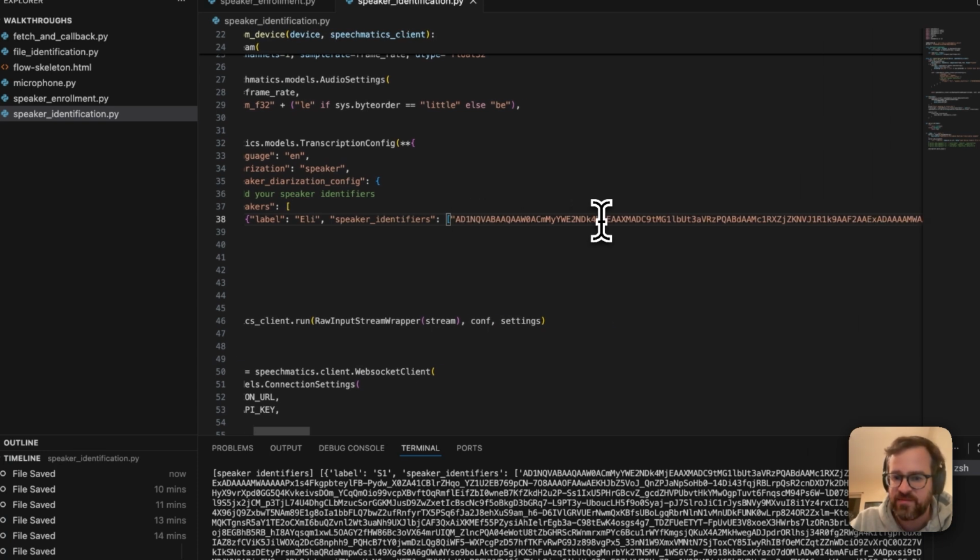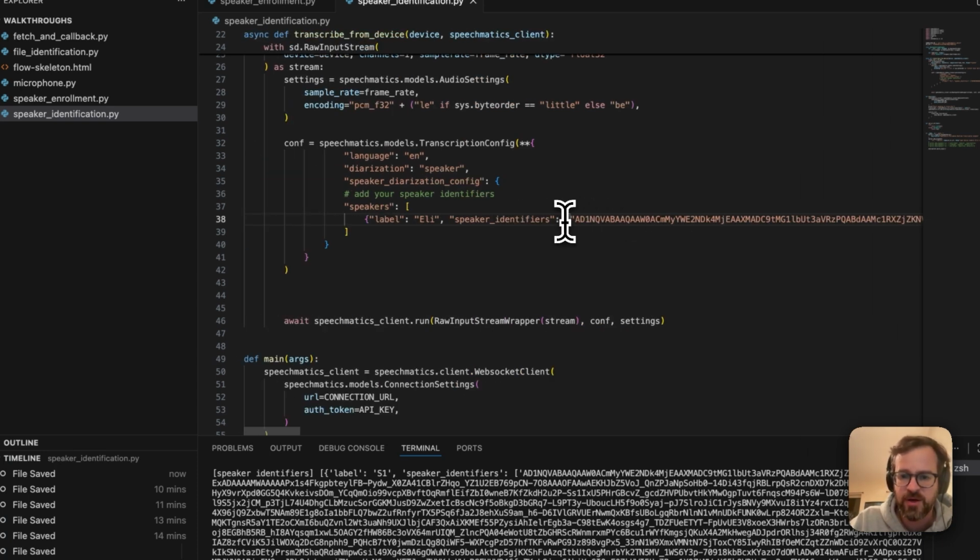You can actually add in multiple identifiers as well. So you'll notice this is actually an array. So if you wanted to build a more robust speaker identifier for a specific label, you can do it with multiple different identifiers. And additionally, you can have multiple speakers. In this case, it's just me speaking, but we could add additional objects into the speaker array if we wanted to identify not just one speaker, but multiple speakers on the call.